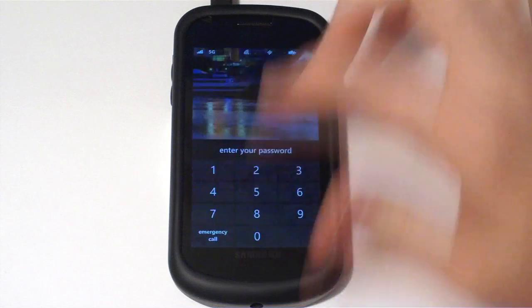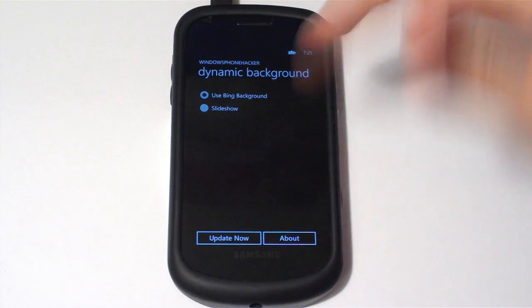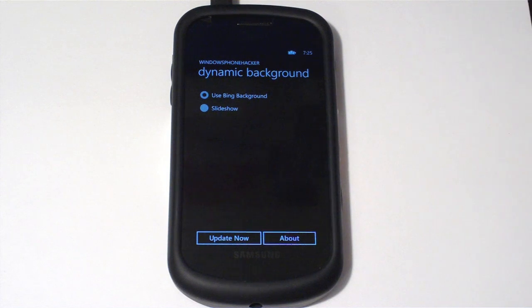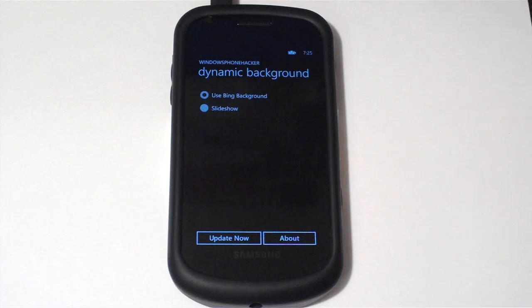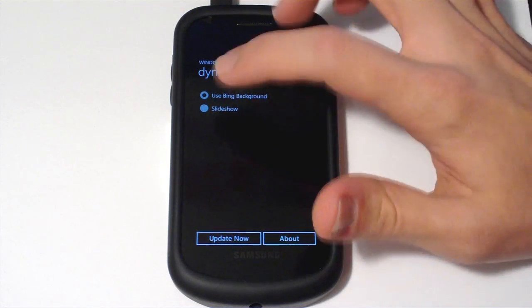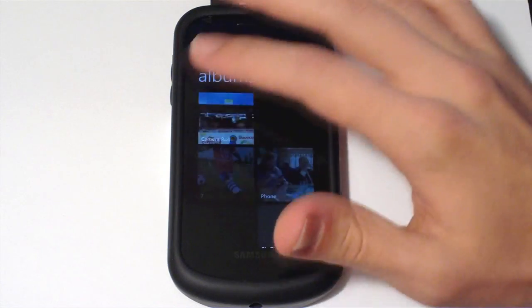And here's today's Bing background. The Bing background will update every day, and it checks for these as a background task every 30 minutes. So if you have a slideshow, approximately every 30 minutes, your phone will change.